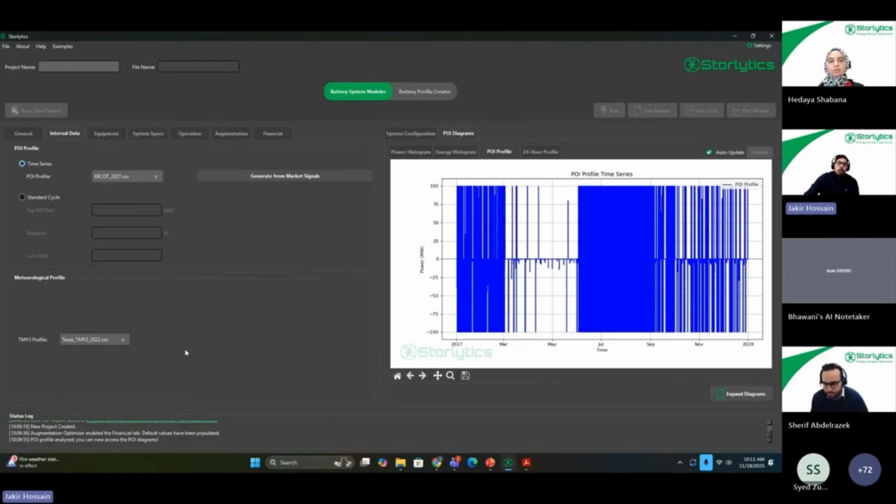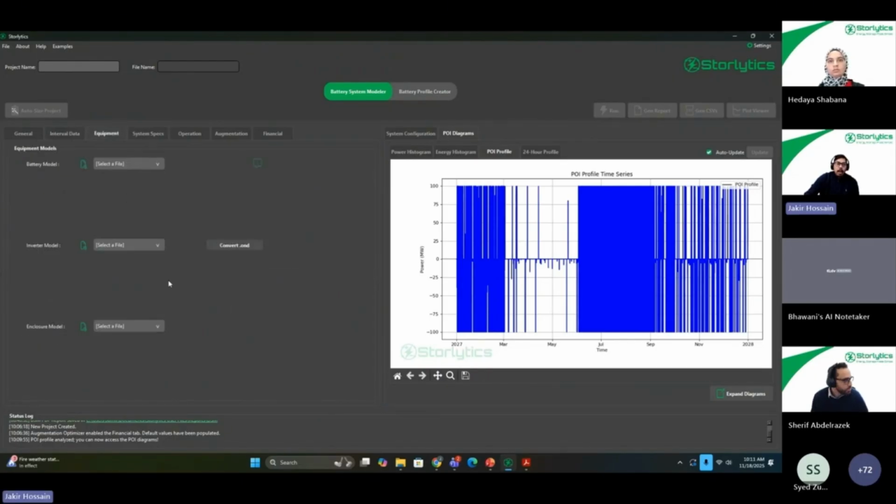Once you have inputted those two, you go to the equipment tab. This is where you select which battery you plan to use, and the inverter and enclosure models. In this case, we said we're going to use the 280 ampere hour. We select that one. For the inverter, we'll use the SMA SCS 3950 up. And on the enclosure model, we're going to use the generic liquid cooled LFP.